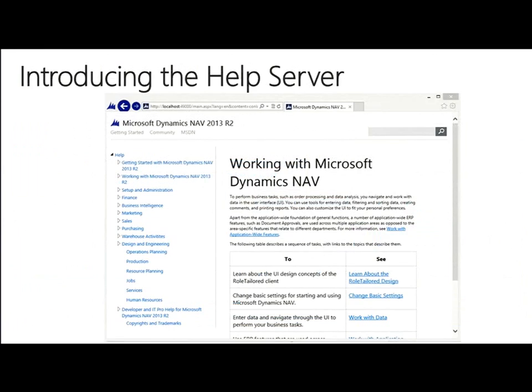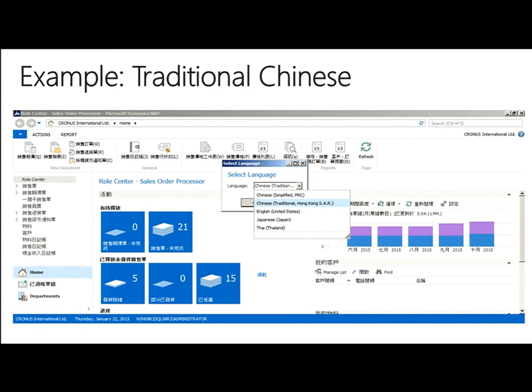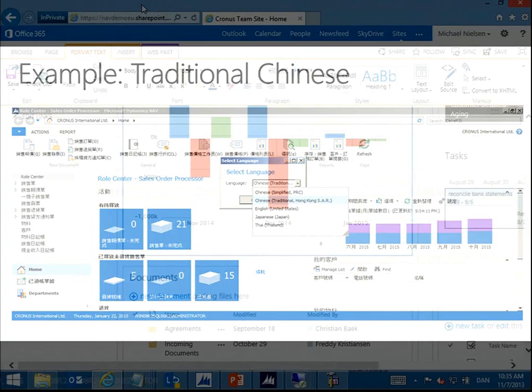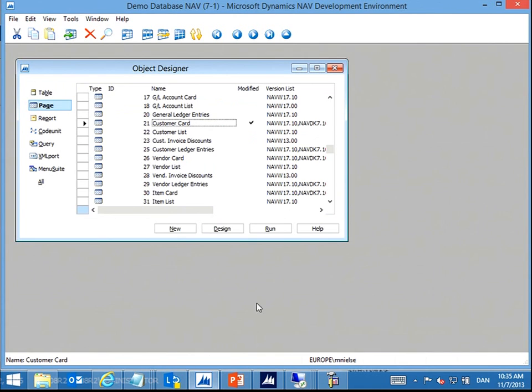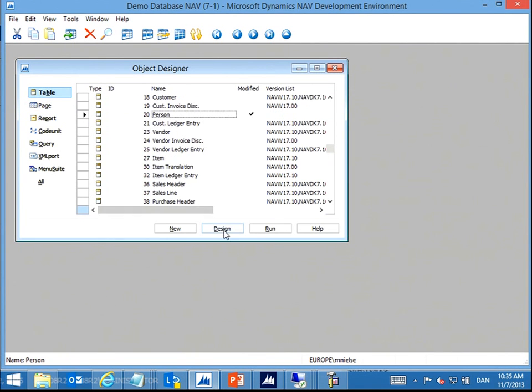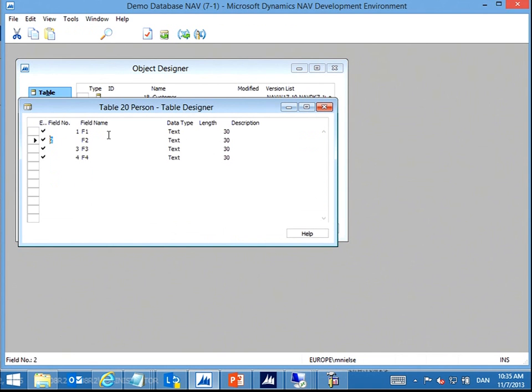So let's see if I can get this to work. I can show you what needs to be done. Okay, I created a very simple table in here.